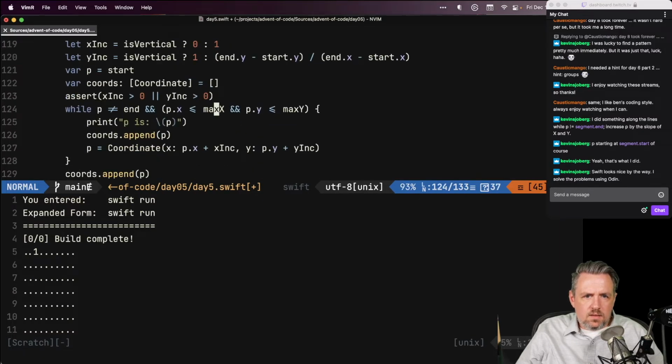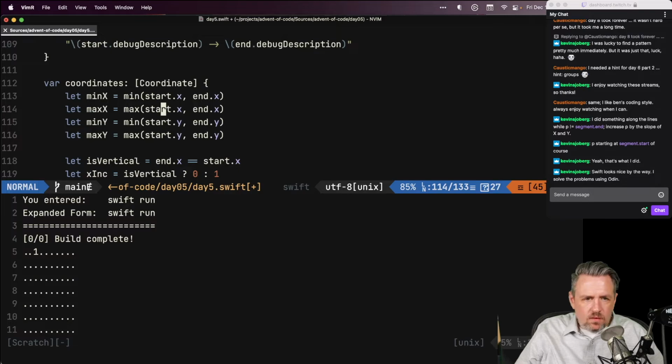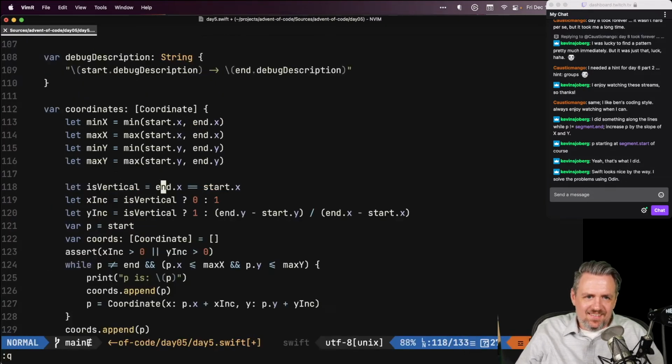And then in this case, I think that, no, I wouldn't. This greater than thing probably doesn't work anyway. You solve the problems using Odin. What is Odin? I've never even heard of that.